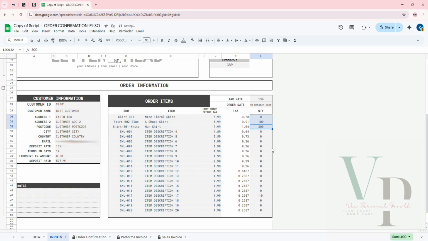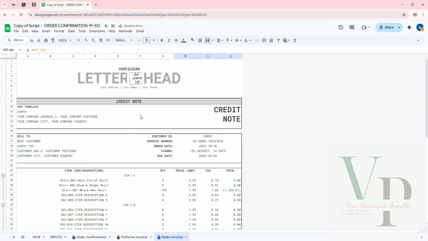You can also issue a credit note if needed. For example, if a customer paid for something that's out of stock, go back to the input page and change the quantity for that item. Enter the amount you're crediting as a negative number and the template will generate the credit note for you.